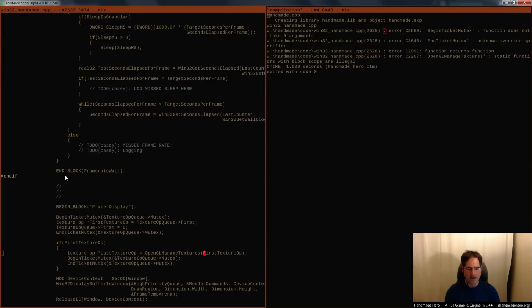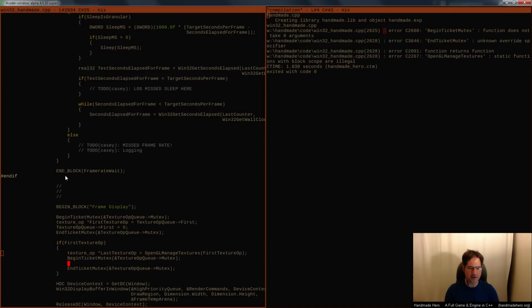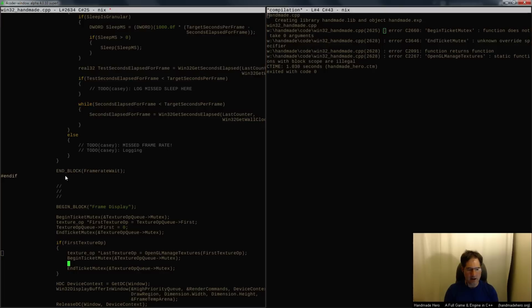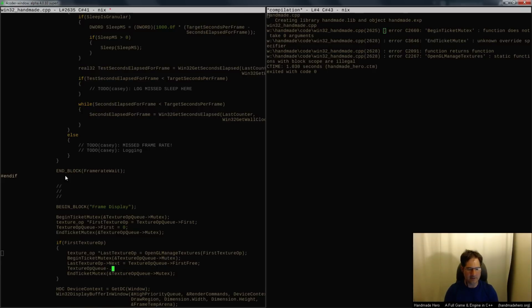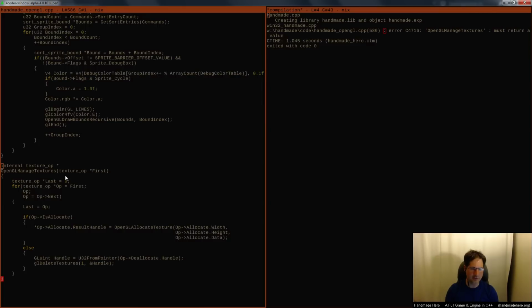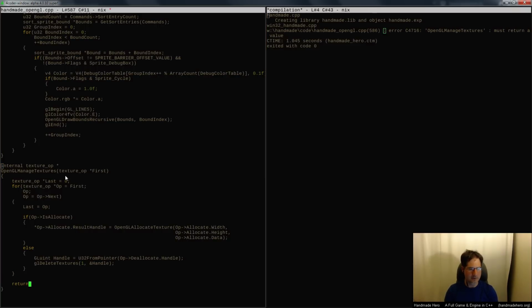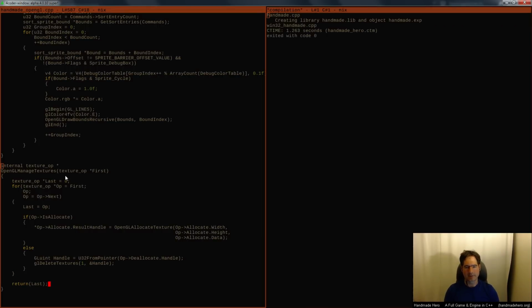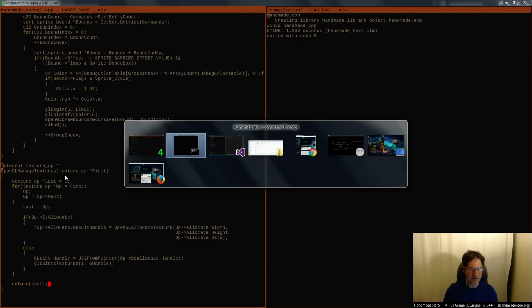But assuming I got something, I have the textures managed, I begin the ticket mutex, and then I say, okay, whatever was on the first free list before, that's going to be whatever my last texture op I found was. I'm going to point him at that part of the first free list, and then I'm going to set the first free list to point to me, right? And I think that should do it, but I've written a lot of code there without really doing much, so it probably won't work. But that's the basic idea. And now we can go to the Q&A.